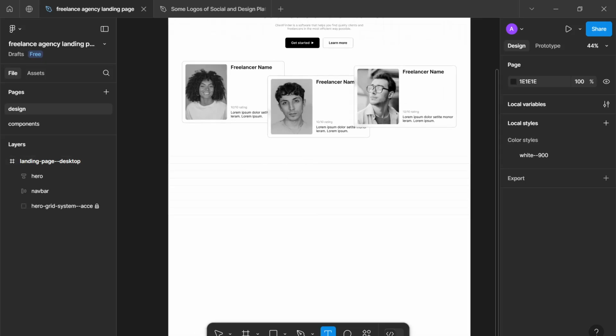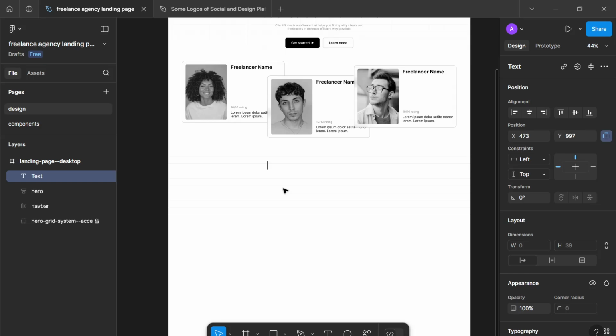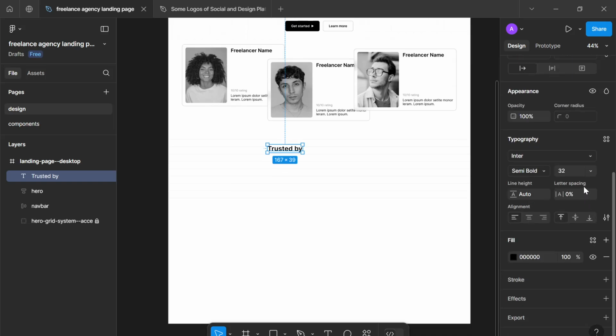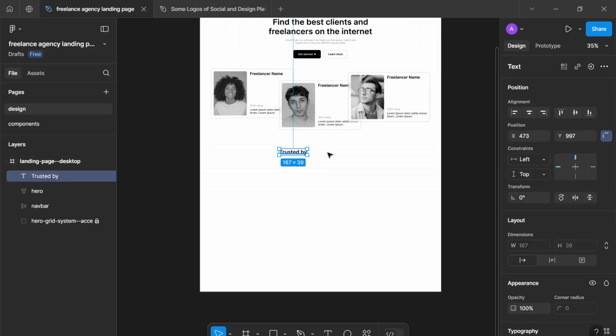First of all, let's give it a headline. Just say, trusted by, 24 pixels. In the previous part, we've been working with 32 pixels, so I just want to make it consistent. So let's say 32 pixels.